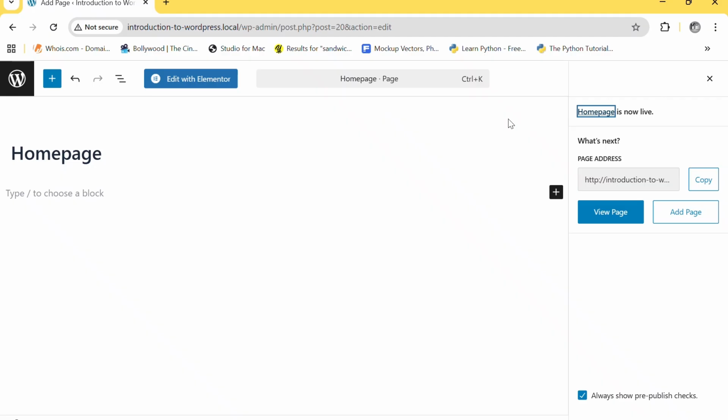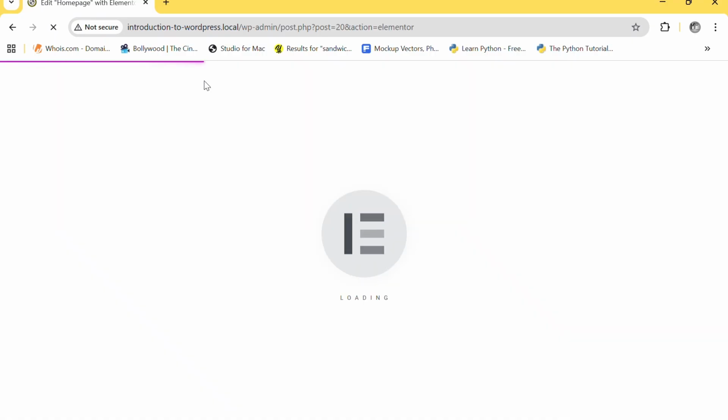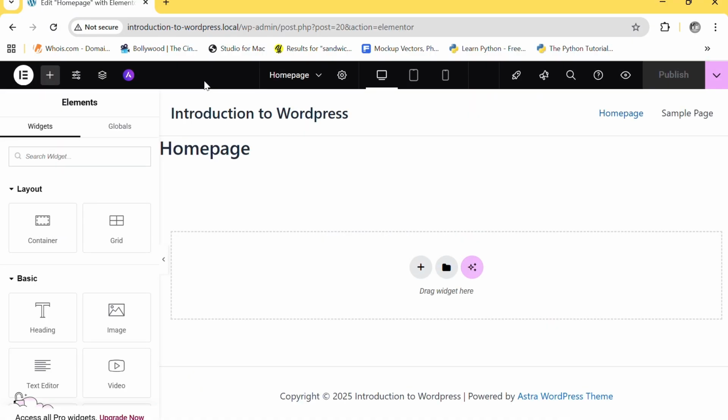So always publish. Then the next thing is Edit with Elementor. When we click on Edit with Elementor, it will load. It will pop up some details for us to work with.